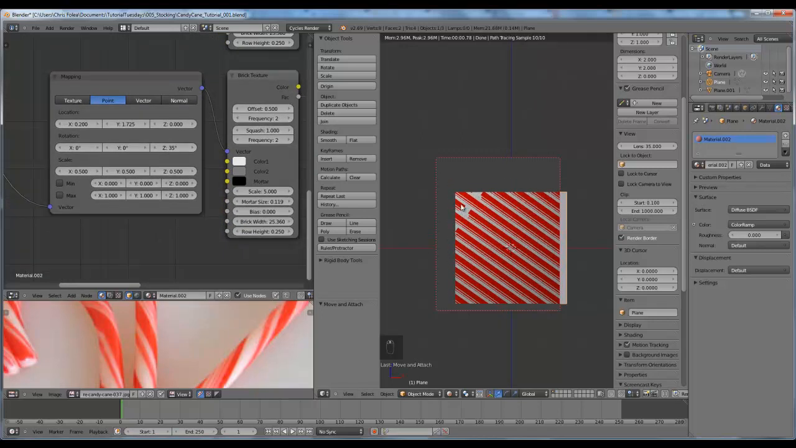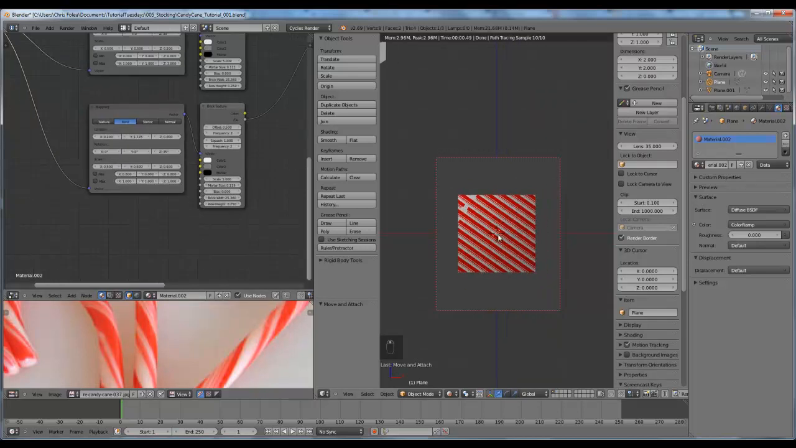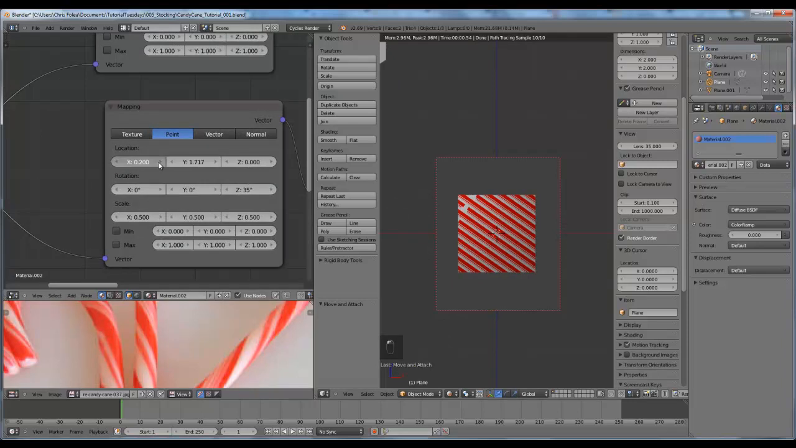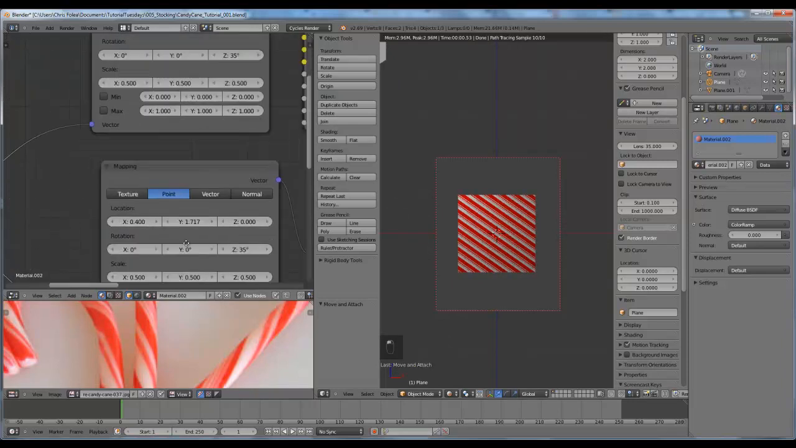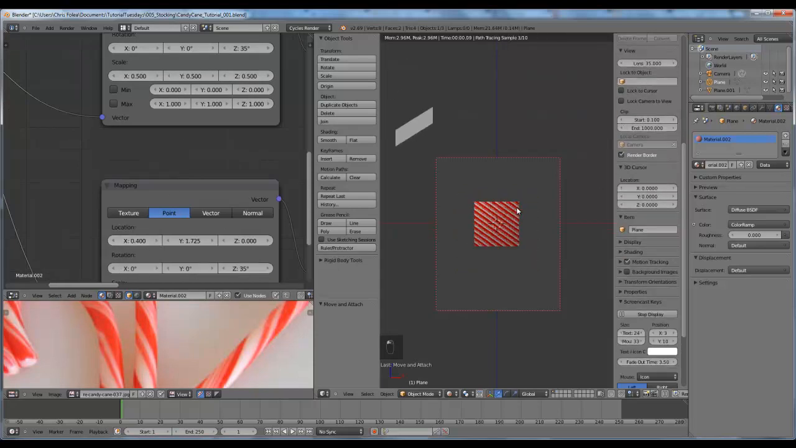But notice how these are starting to be bricks again rather than stripes. Since this represents our entire UV area, we want to offset this again on the x-axis. So let's go ahead and offset this some more on all of these. So 0.4 seems to do it for me. Like so, and that will give us our perfect candy cane texture.